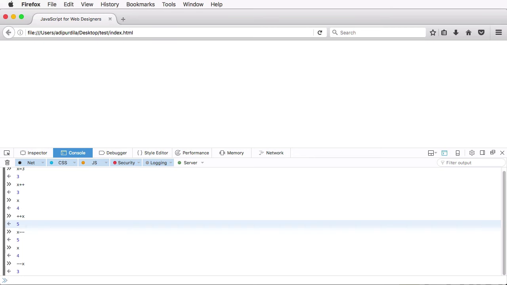Now, there is also a unary negation and unary plus. The unary negation basically will return the negation of its operand. So x is currently 3. If I say minus x, it's going to give me minus 3.